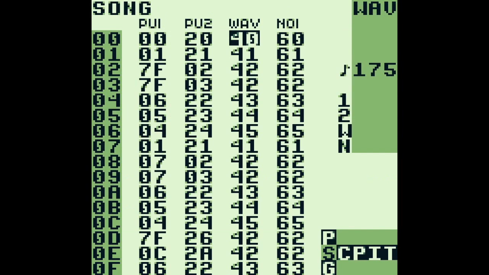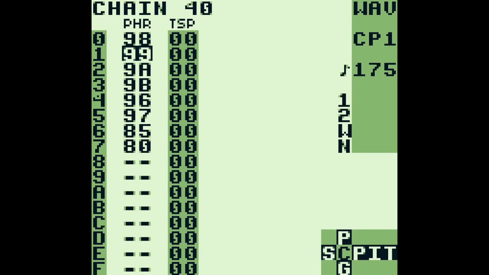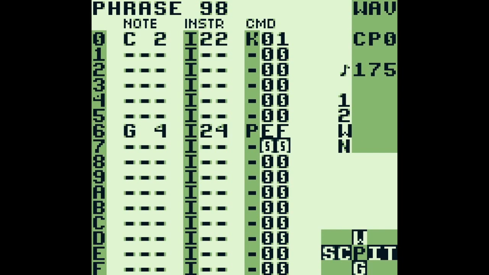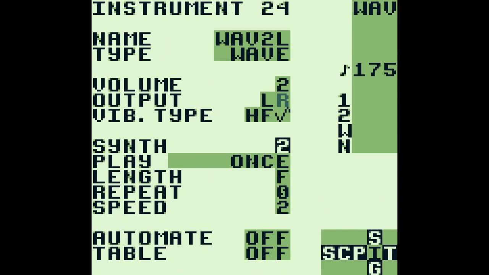Okay, and then most of what's going on here is in the wave channel. So the first thing you hear are these kind of glitchy computer noises. And what these are is I made a wave channel instrument. You can see it's set to play just once. Each wave synth creates a series of 16 waveforms, and I set the length to F, which means it'll play all 16, and it'll just play through them once and then stop.